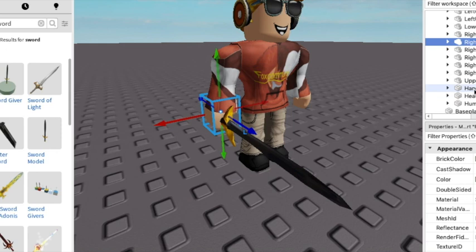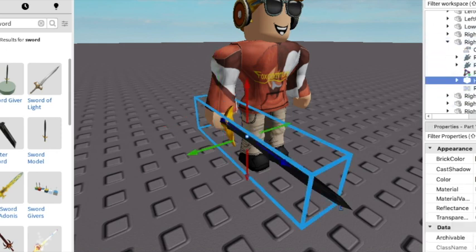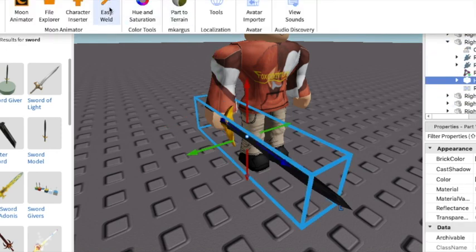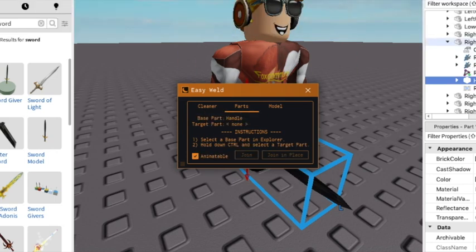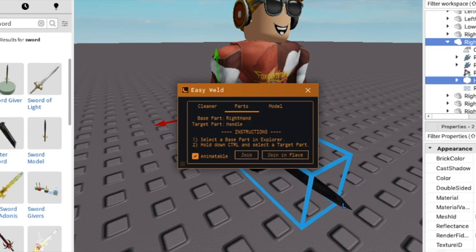Alright, it's in his right hand, so you move the handle in his right hand. Now you go to plugins, go to Easy Weld, press parts. Now press the right hand, make sure it's opened. Press handle. Then you press join in place and make sure animatable is enabled.